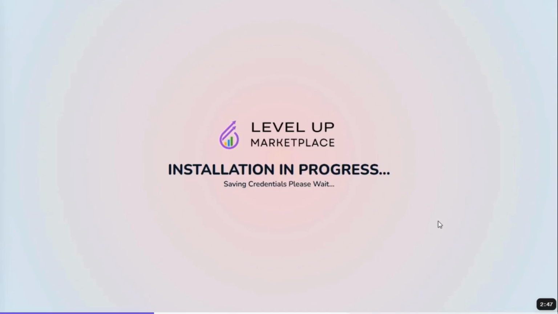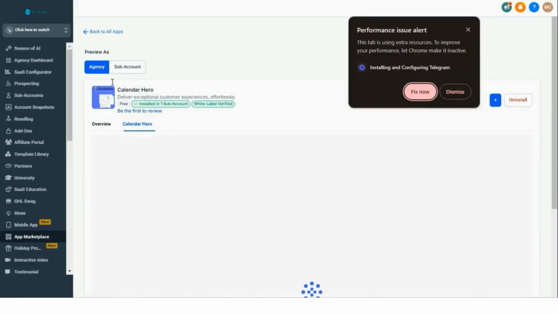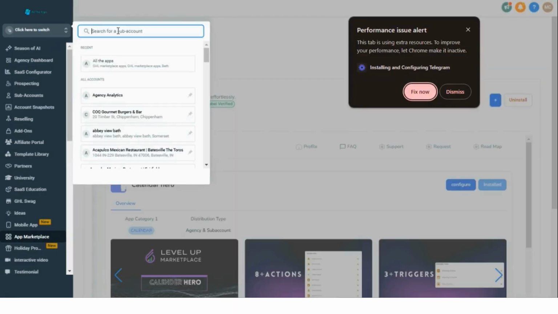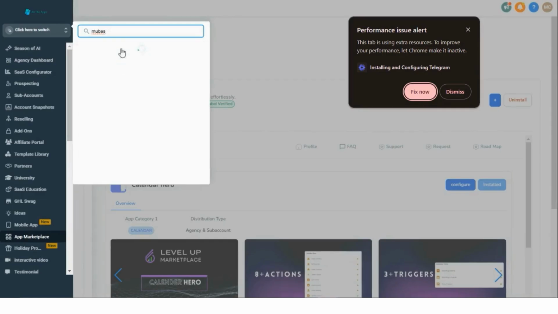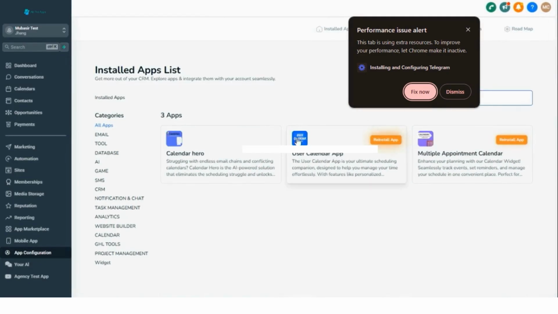The next step is heading towards the sub account and finding app configuration in that. You can see it from here as well. Find the sub account. We are here right now. As you can see, we can find app configuration in the navigation bar and search for Calendar Hero.